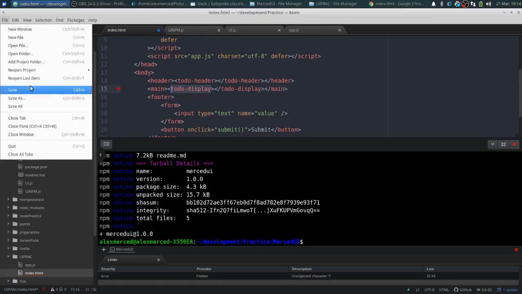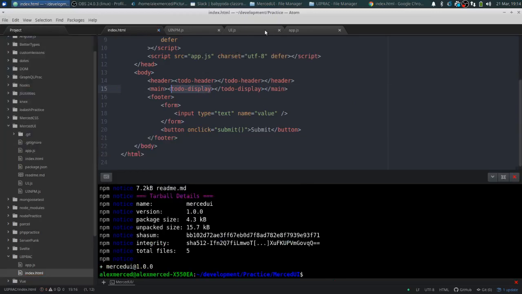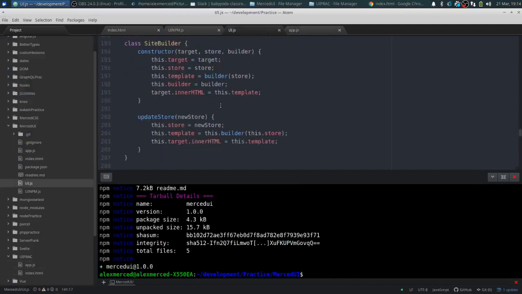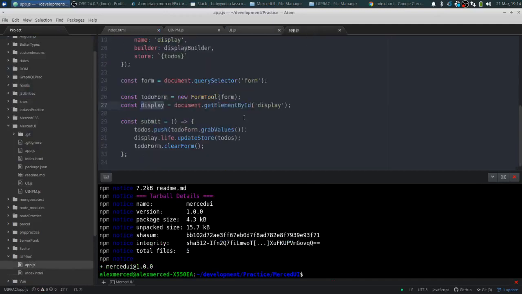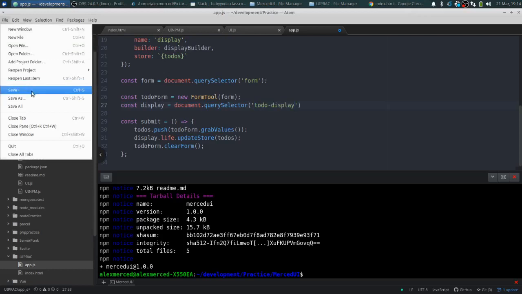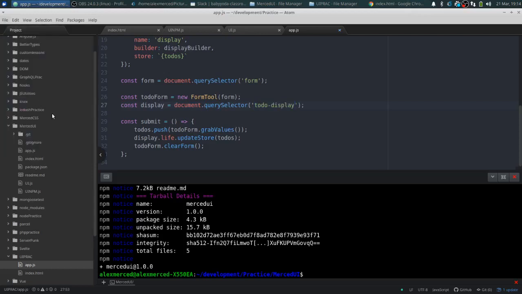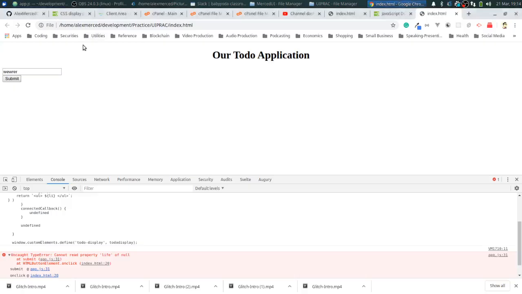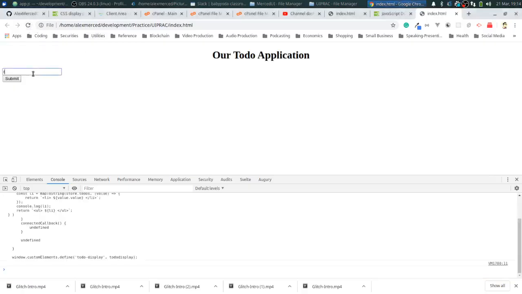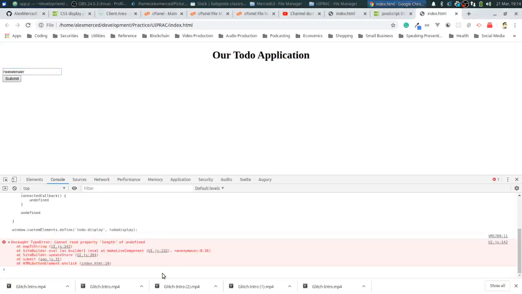So save. Okay, so we're going to just use querySelector, todo display. Save. And that should get us where we need to be. Let's refresh. Let's see, cannot read property length of undefined.